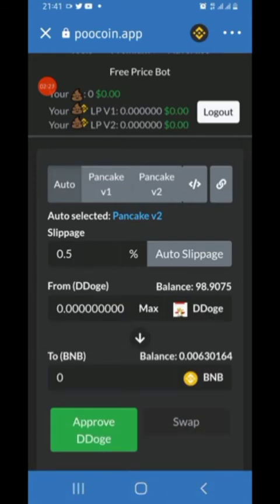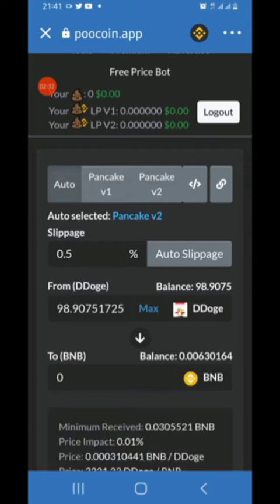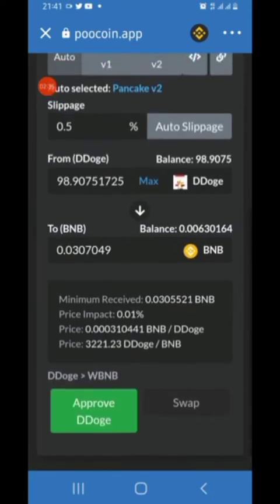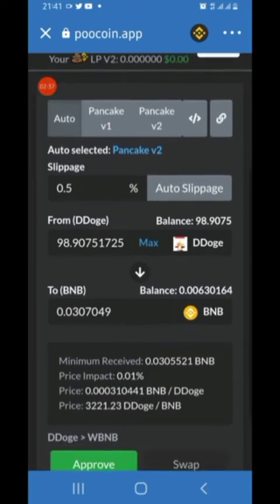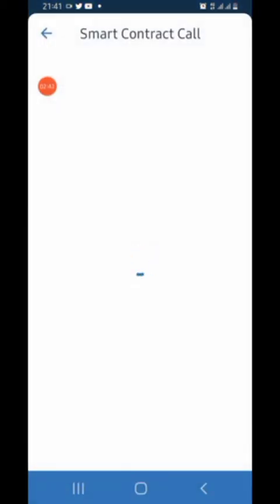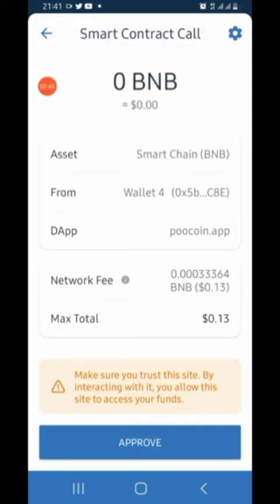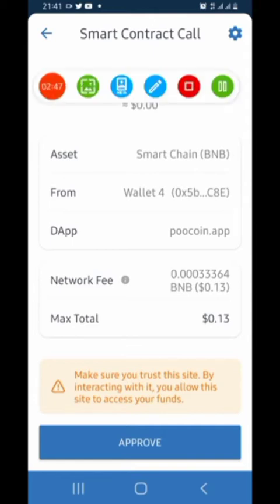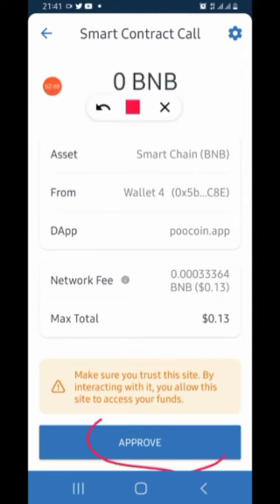All right, so sometimes it will tell you slippage too low, so you just need to be increasing it bit by bit. All right, so after that you click on approve. You can see approve the Dodge, so I'll be tapping on that. So you can see max total. Max total simply means the gas fee that I'll be spending. All right, so you need to have a little bit of BNB for you to sell. If you don't have BNB, you'll not be able to sell any token or shitcoin. So make sure you have BNB on your Trust wallet to be able to do this.